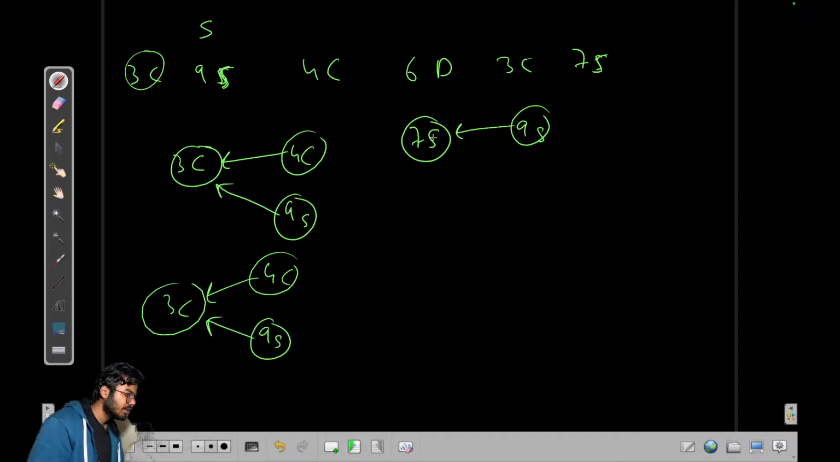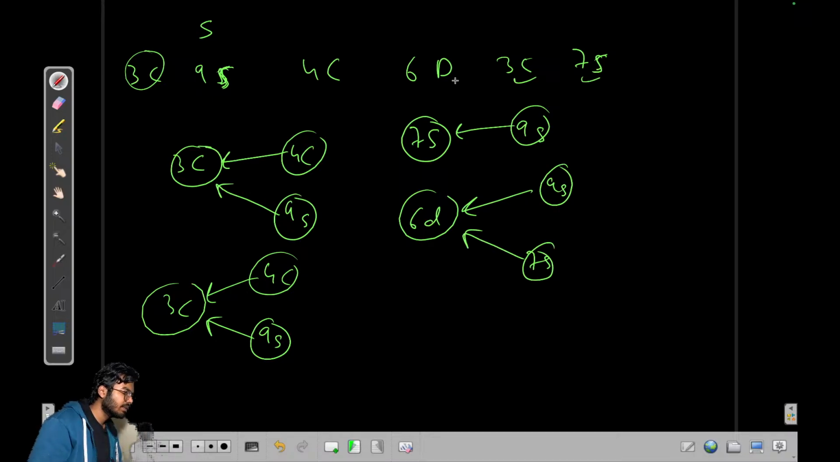If I see 3C, okay, I am done forming it for 3C. 6D can't be beaten, so I am very uncertain about it, but 6D can only be beaten by that suit. 9S can beat this, and 7S can also beat it. But since we don't have a D card, I will not be able to beat it. Okay, so 6D is done.